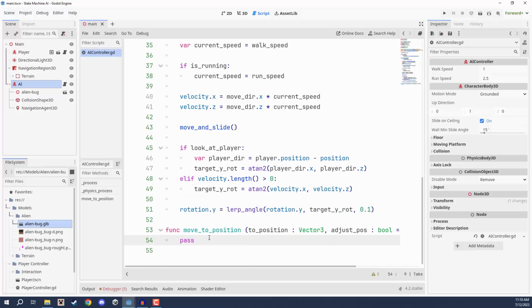So pretty much the move to position function is going to be called whenever we want to move our AI towards a certain position. This might be if it's wandering around, we might choose a random location in the world and go, okay, move over here. That's when we'll call this function. Or if we are chasing after the player, we will give it the player's position, okay?